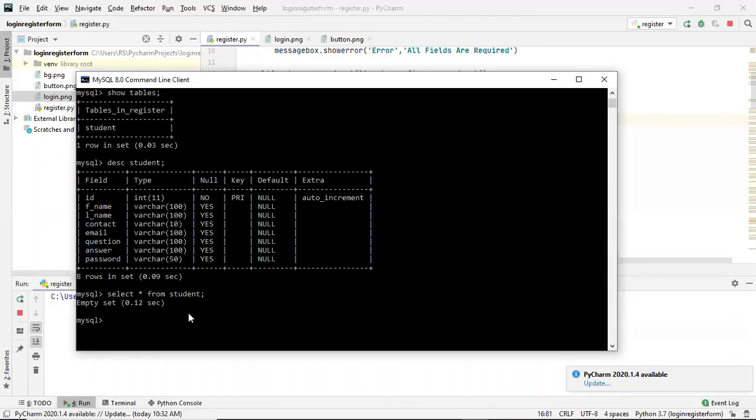You can simply write insert into student values, then in this you have to pass all the values. Okay, the first name, the last name, everything. But I do not want to give like this. So I have created this table. I'm simply going to minimize it.